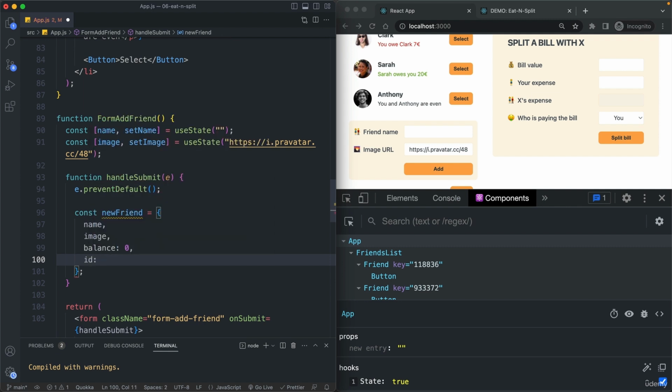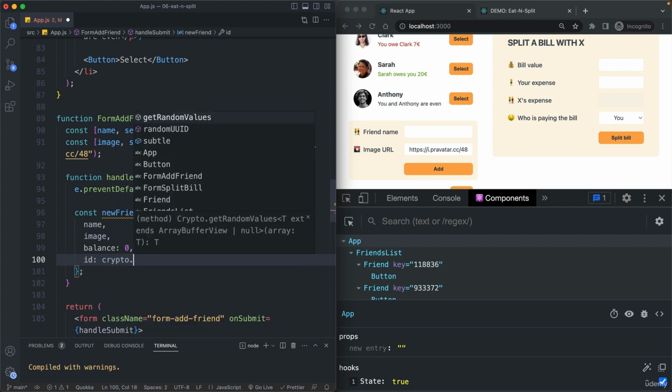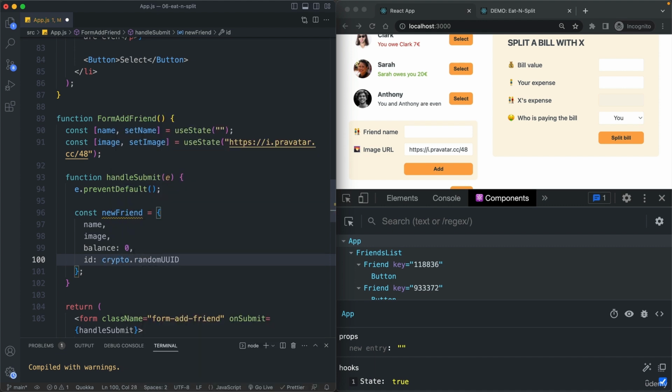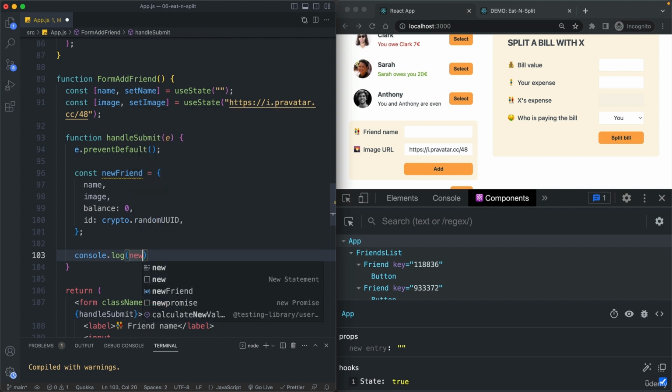And let's create the ID using the built-in browser crypto.randomUUID. This is a very good way of generating random IDs right in the browser. It's not an external package, but it won't work in older browsers. But here we don't care about that. We just want to make this work. And so with this, we have a new friend. Let's log it to the console here for now, just to see that everything is working correctly.